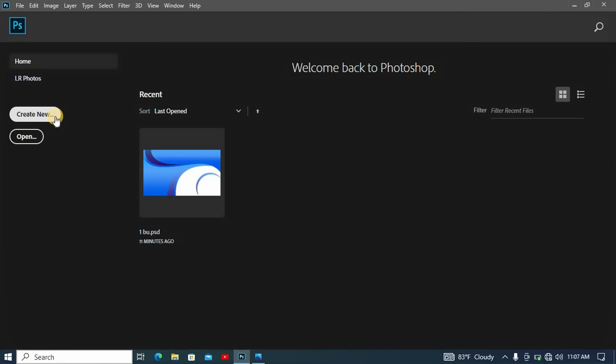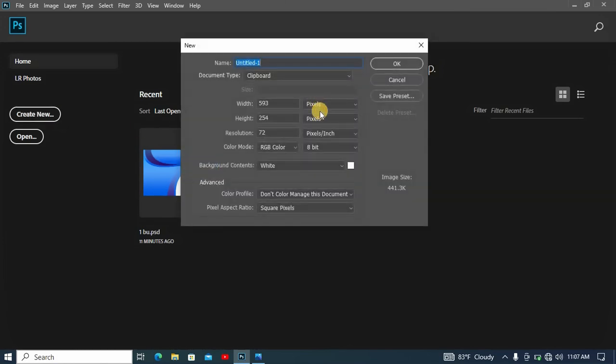So friends, first of all we have to set up a page. To do it, we have to click on here. Then we have to select inches from here. Then we have to click on this box. Then we have to type here 6. Then we have to click on this box. Then we have to type here 5. Then we have to select this box. Then I have to type here 300. Then I have to click on the OK.